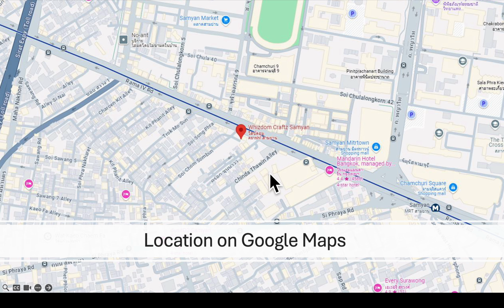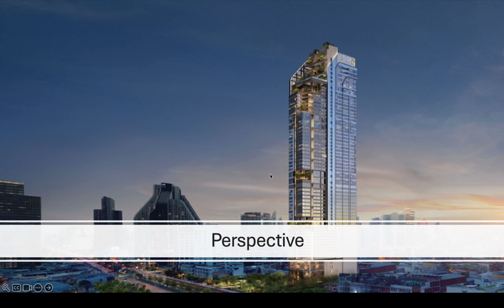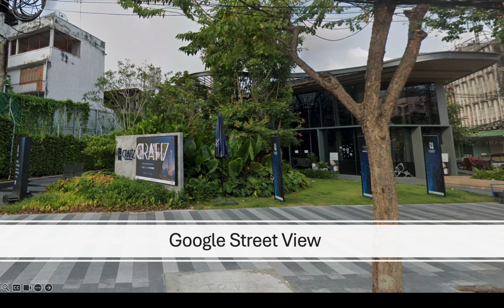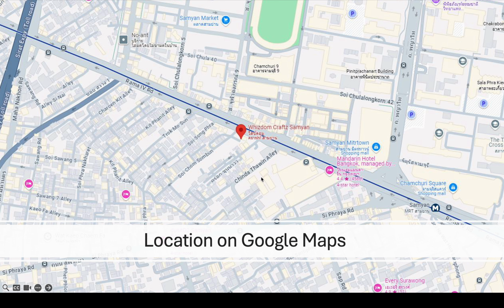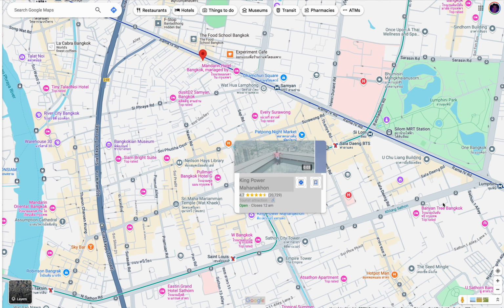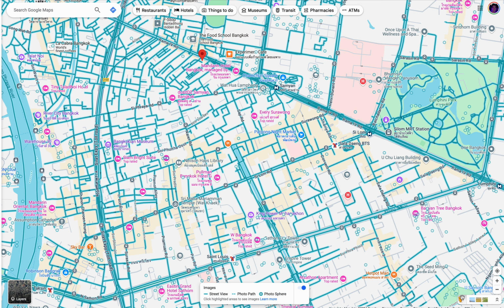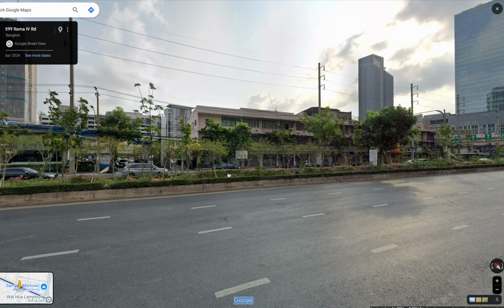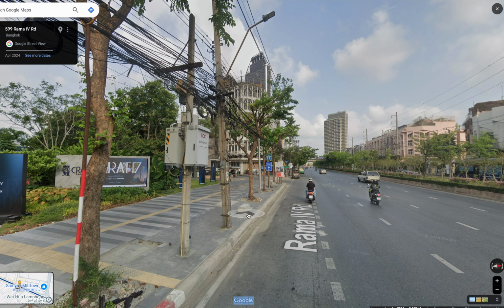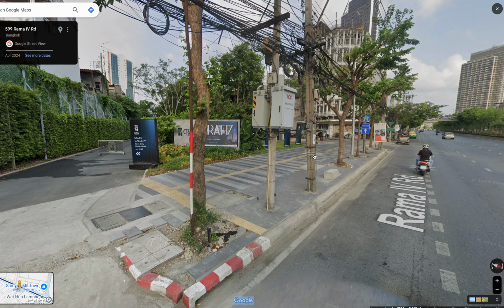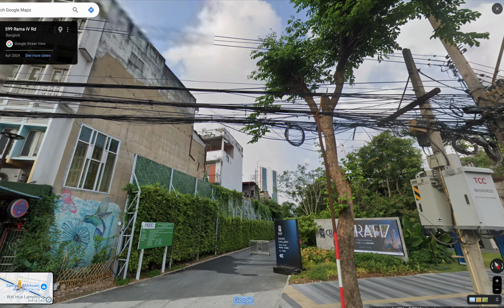You must remember, this is actually this direction. This is the perspective, the Google Street View. Oh yeah, we can look at this. We can drop down and take a look at what's along the street. So this is Whizdom Craftz Samyan. The next building is here.